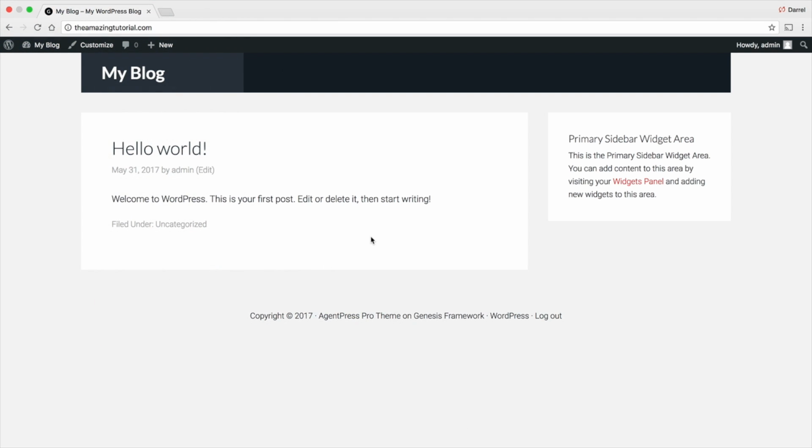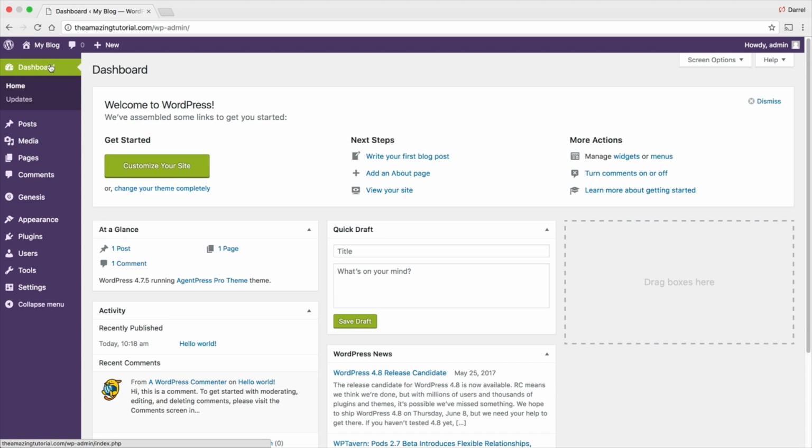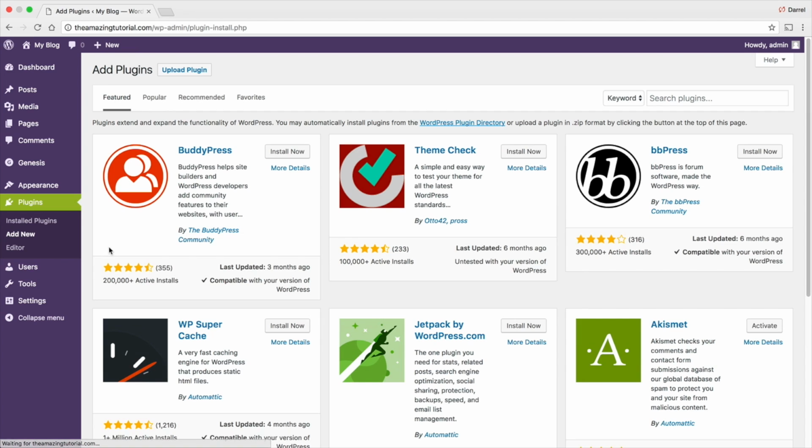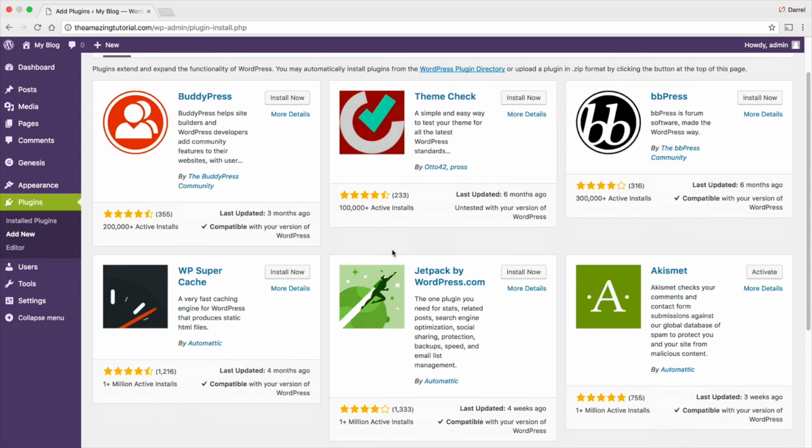So the first thing we're going to do is install some plugins. Over here under your My Blog, click on Dashboard. Now, if you have no idea what plugins are, they're basically like apps for your iPhone. So over here, click on Plugins and go to Add New. Basically, it gives your website different features. For example, this one right here gives the ability to create a blog. This one over here gives you different abilities for social media sharing. This one speeds up your website, etc.